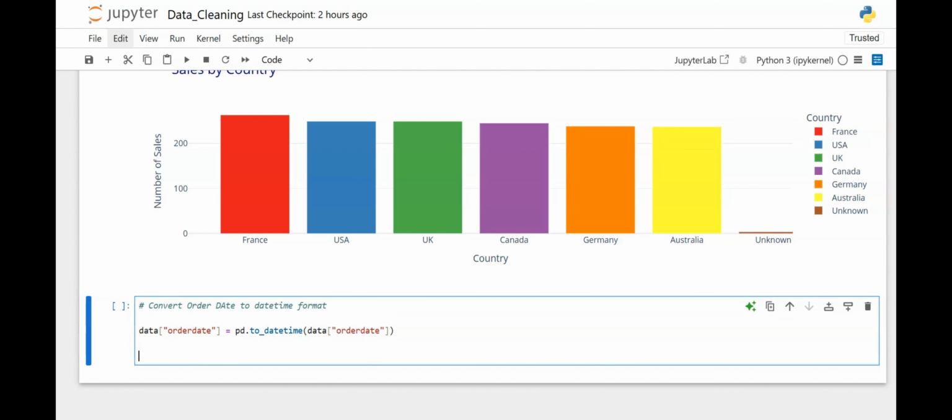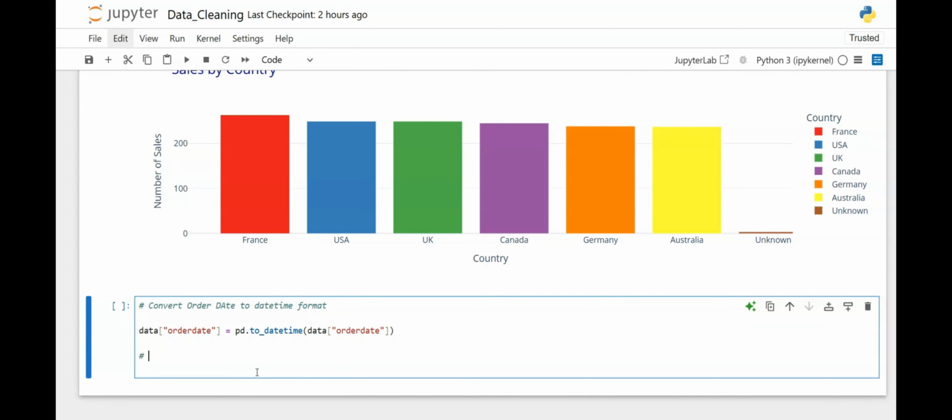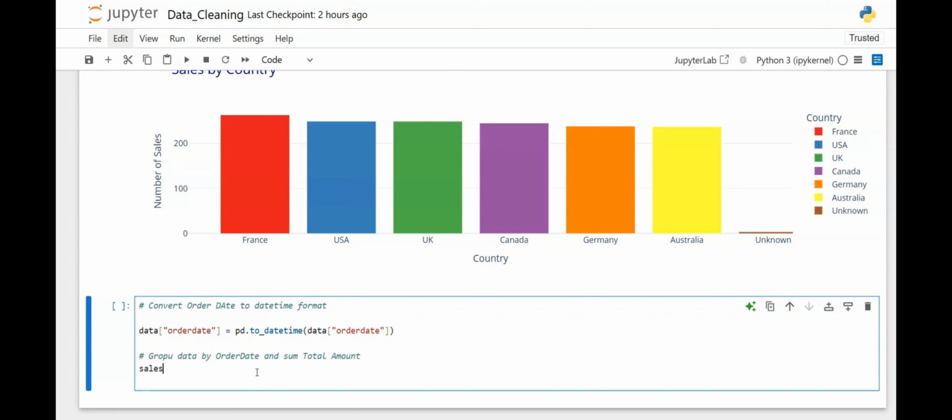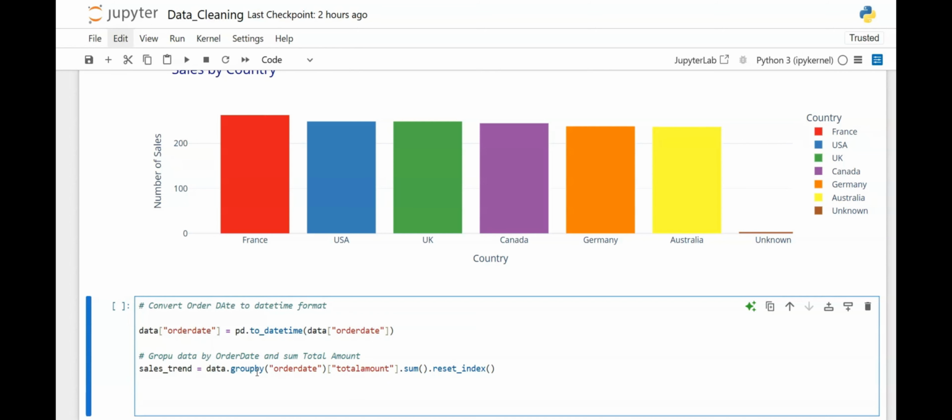As you can see, this is why it's important to convert your dates into a datetime format, to view your data better. So that's why we're using the pd.to_datetime, and it pulls in those dates. So next we're going to go ahead and group data by order date and sum total amount. So we're going to do sales underscore trend equals data.groupby, and we're going to do order date. We did a group by order date.